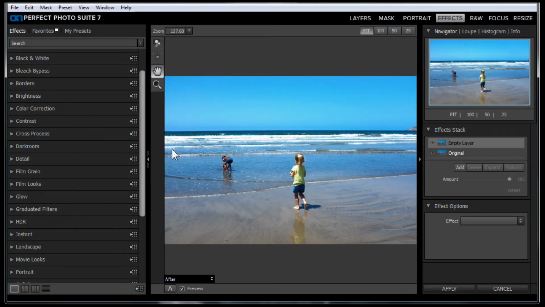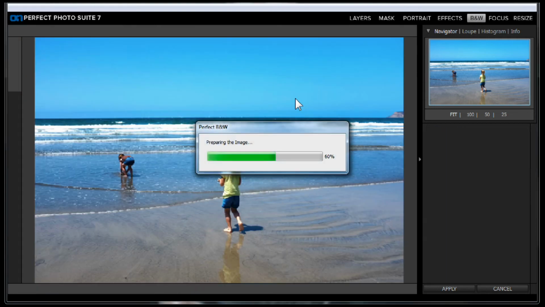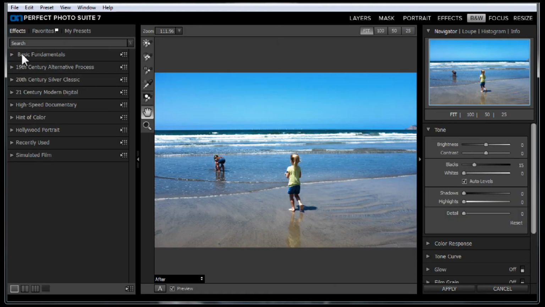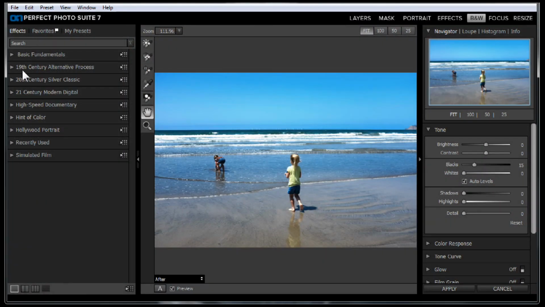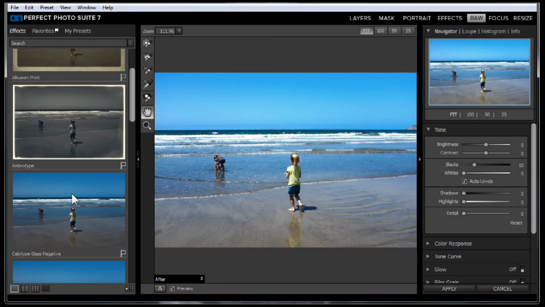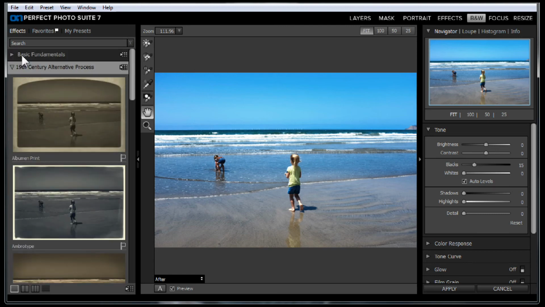Also, it works inside the black and white. So there are three modules that this Quick View Browser works in. If we click on, say, black and white, it will do the same thing. If we come down here, we'll select all of them, and it shows you the different types of black and white effects, or you can go into the specific folders and choose the one you're looking for.